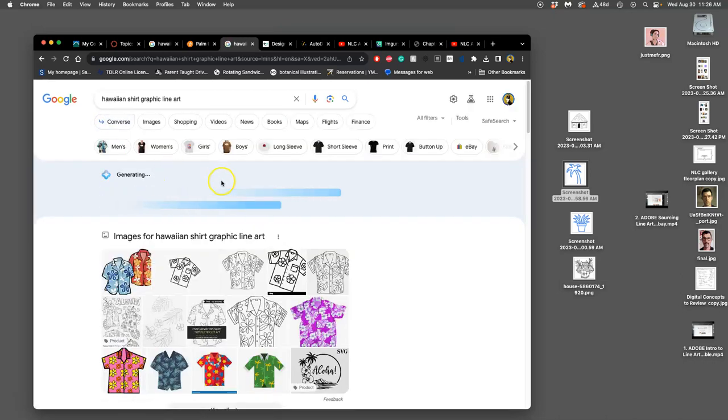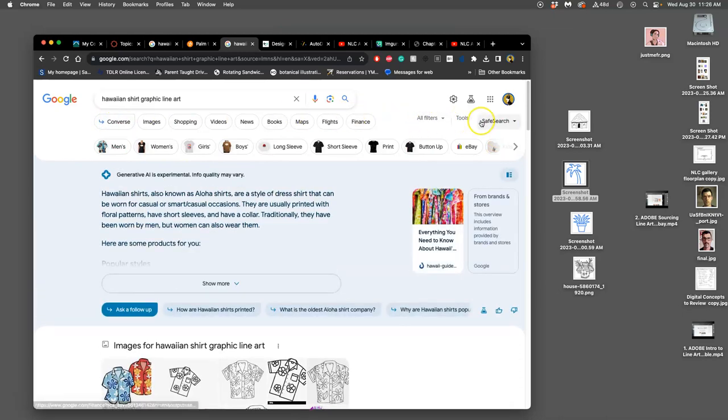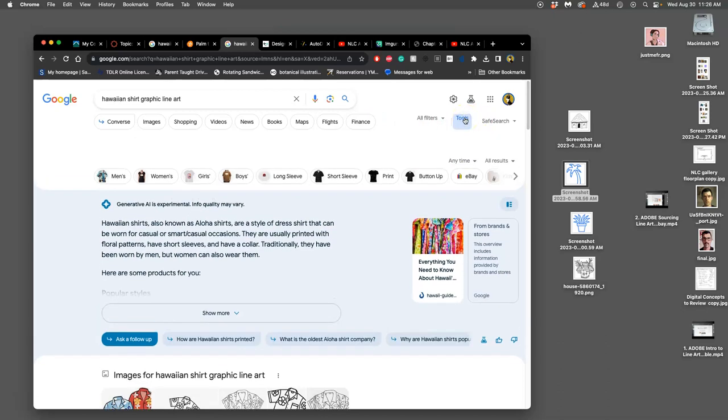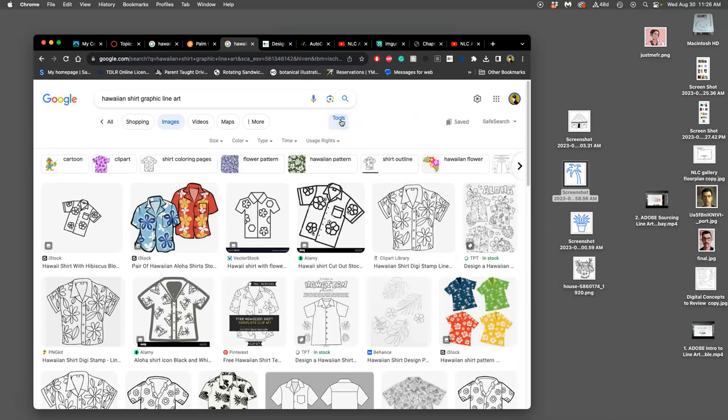There we go. You'll see tools here if you open everything up. They have made this harder and harder to find. Under tools, they have really changed their interface. Okay, under tools, you will see size, color, type, and usage rights, a lot like you saw on Pixabay. So for size, we want large.